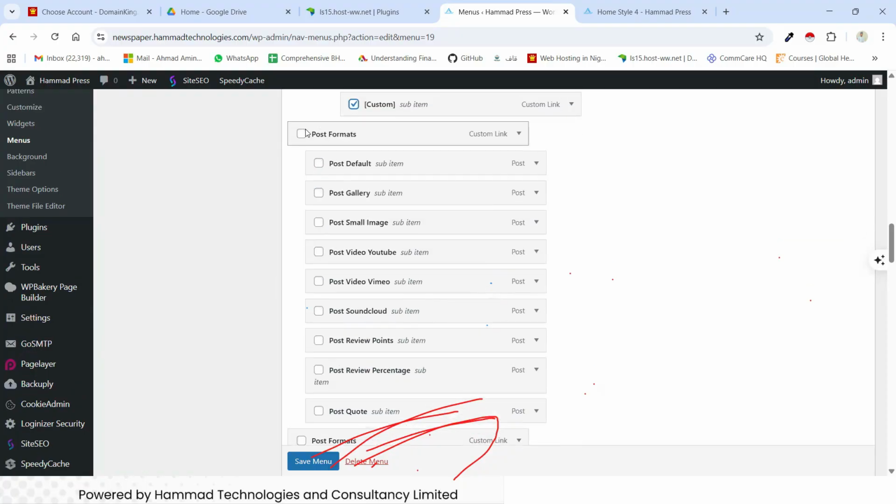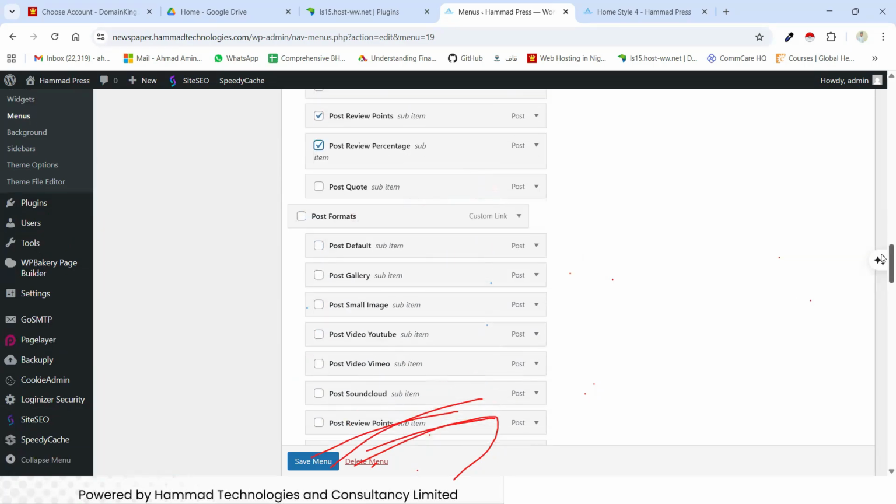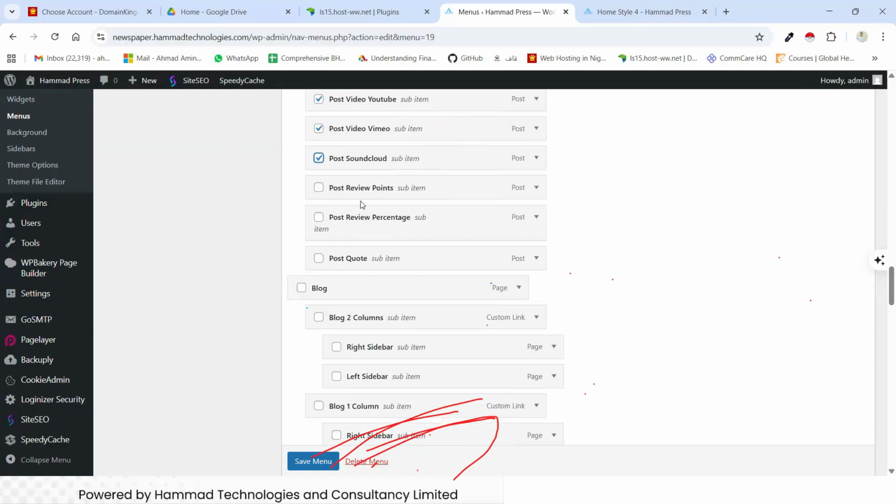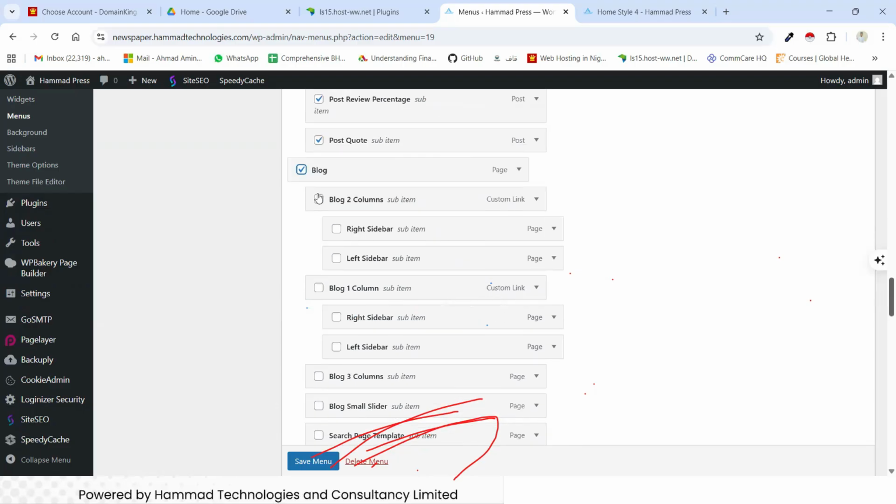All this, I don't need them. This, all this, I don't need them. I don't need any. So once I clean this, you see how our menu bar will look like. So let me finish cleaning it. For the blog, I don't need anything on blog. We are not creating a blog website. So I'm deleting everything here.